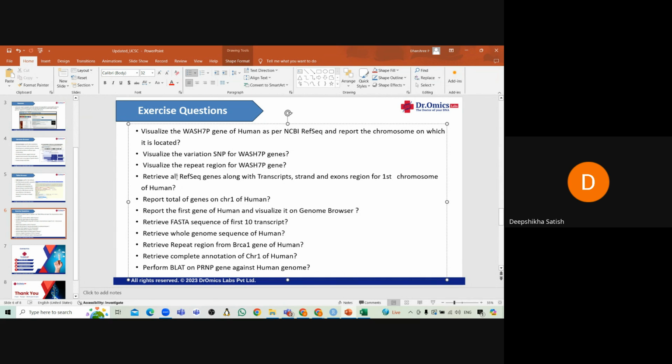Now, retrieve all the RefSeq genes along with transcript, strand, and exon region for the first chromosome of human. What we have to do for the first chromosome of human, we have to retrieve all the genes from RefSeq. But along with that, you have to get the transcript information also, strand information also, and the exon information also. Question is clear?